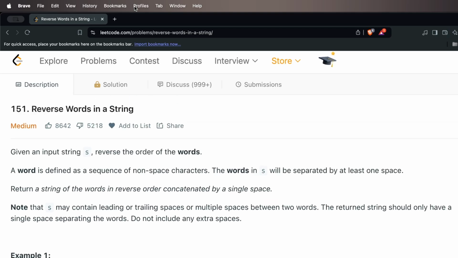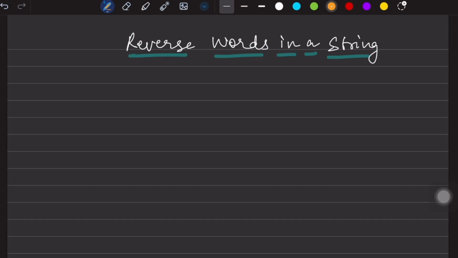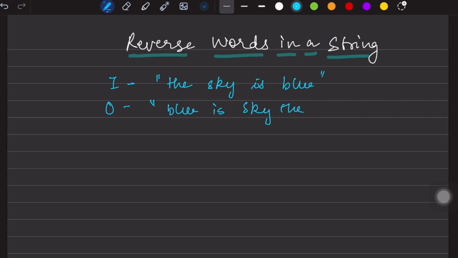Let's build our intuition and go over the approach. Let's write our example first. The input is "the sky is blue", and we have to return the output as "blue is sky the".